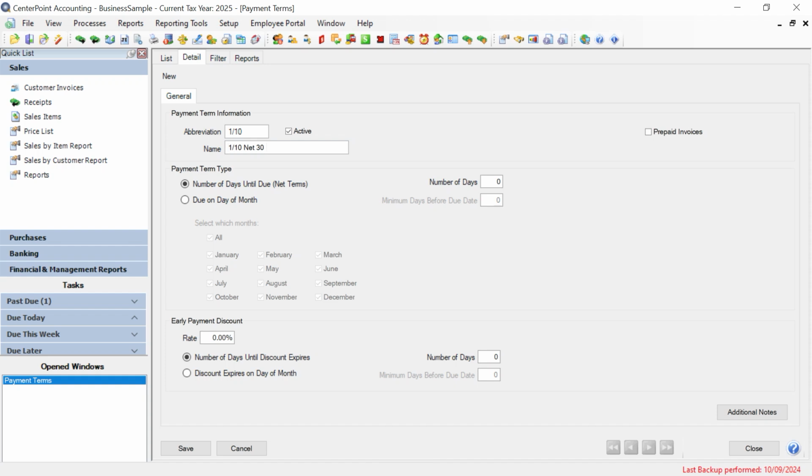Okay, so the term that I'm creating is a term where the invoice will be due 30 days from the invoice date, and we're going to offer them a 1% discount if they pay within 10 days. There's two different types of terms that can be calculated. One is where there's a number of days until the due date, and that's the one that I have. It's going to be 30 days until the due date.